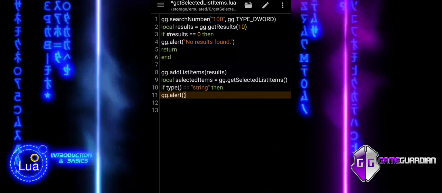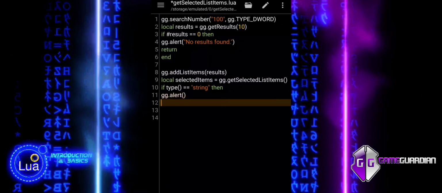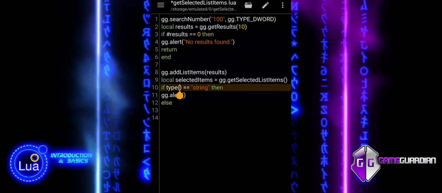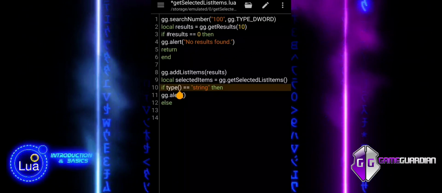If selected items is a string, it shows an alert. Otherwise, it iterates through each selected item and prints its details.